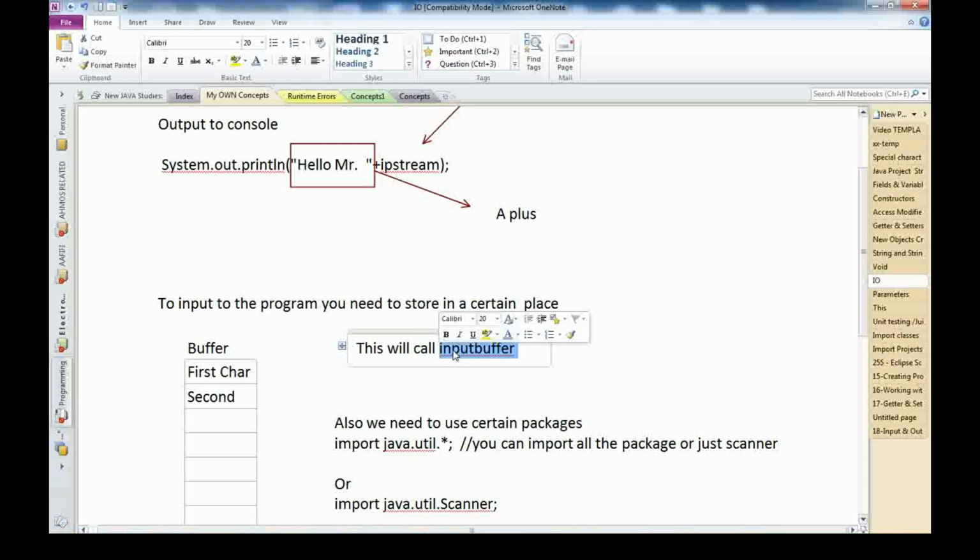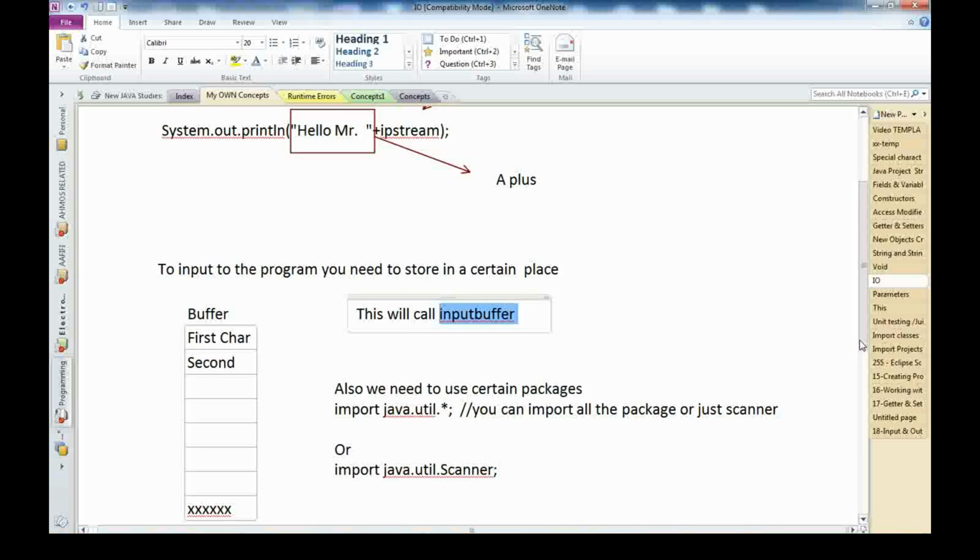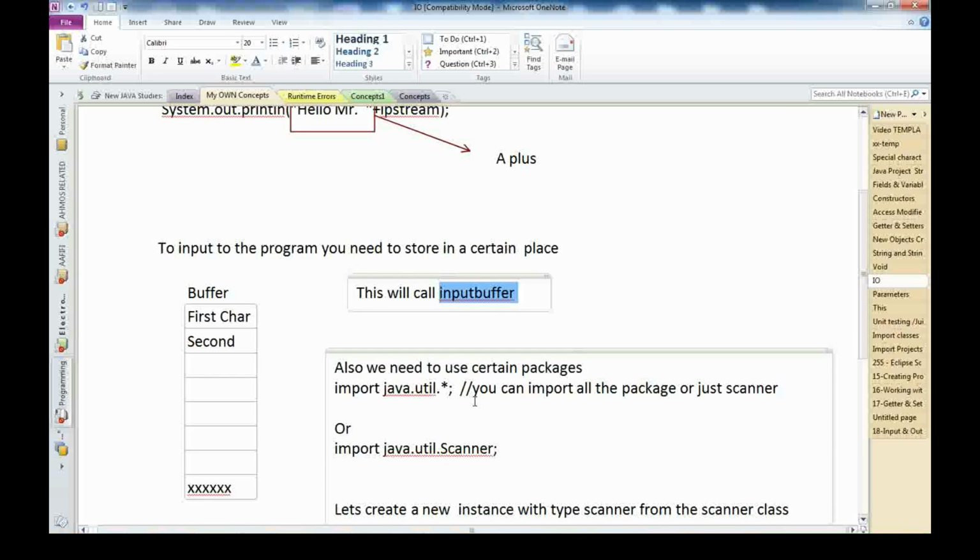Okay, so this is input buffer. Not just this, if you need to make input to your program, you need to import a big class or a big package. It's a package that includes classes. It's java.util, and you can include all of java.util with an asterisk, meaning you can import the whole package. Or you can import just the things that you need.